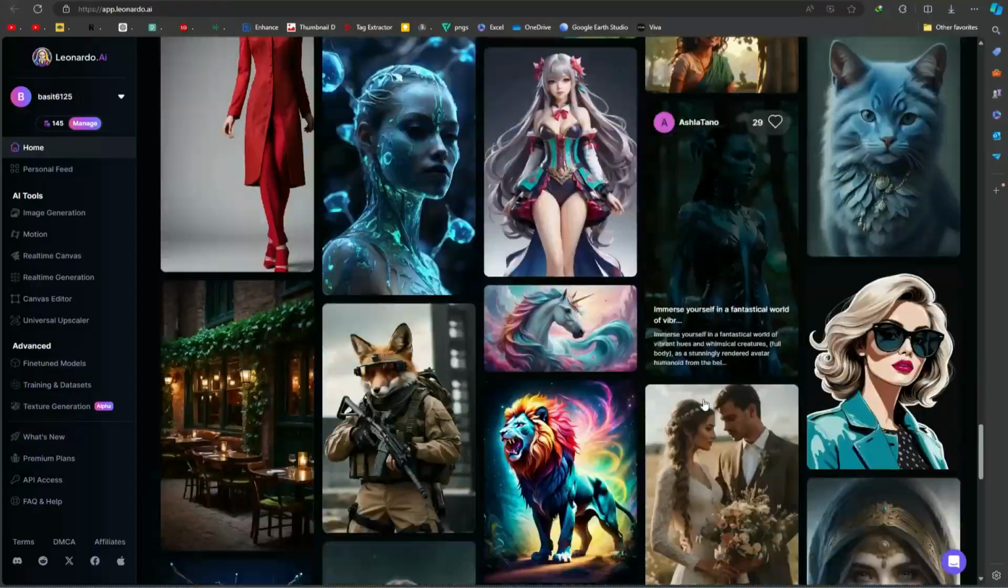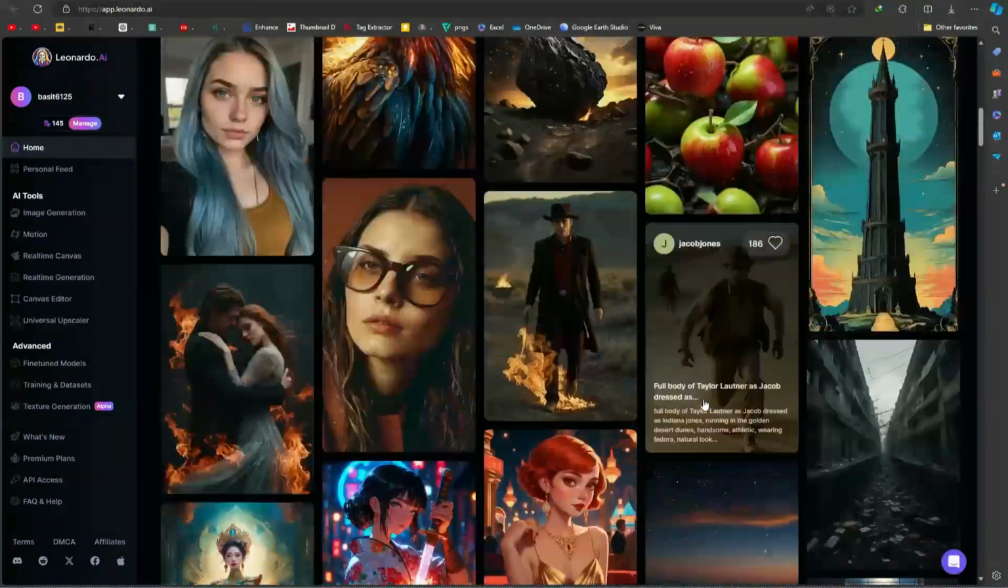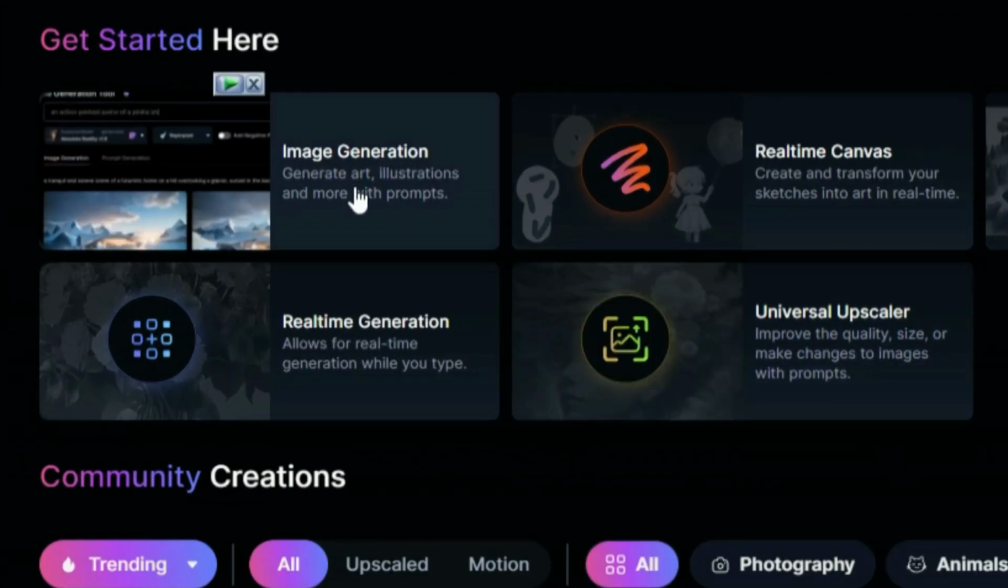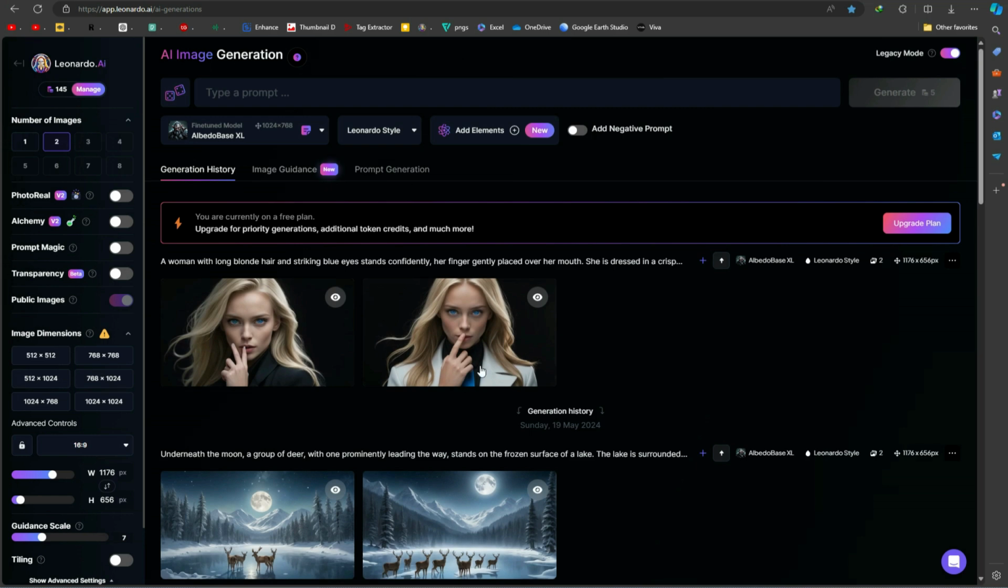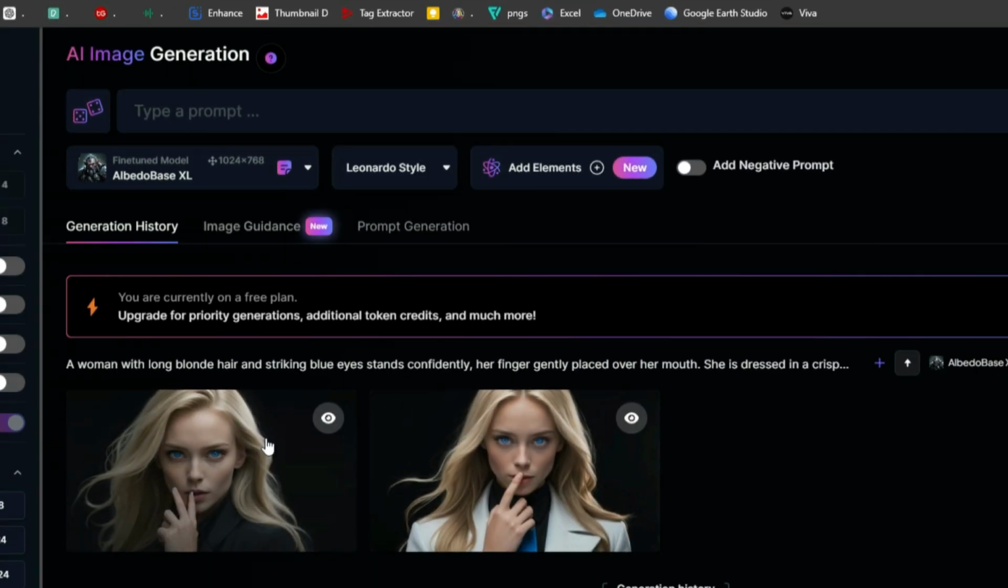While these are great, today I will show you how to create your own unique images and turn them into cool videos. To do this, we will start with image generation. Just click on Image Generation, and this page will come up. Leonardo gives you 150 tokens per day, which is more than enough.